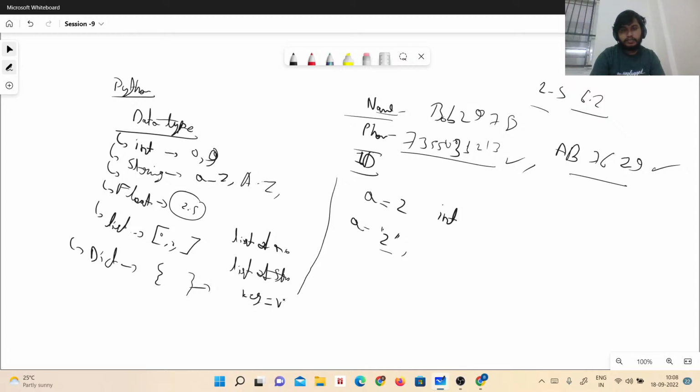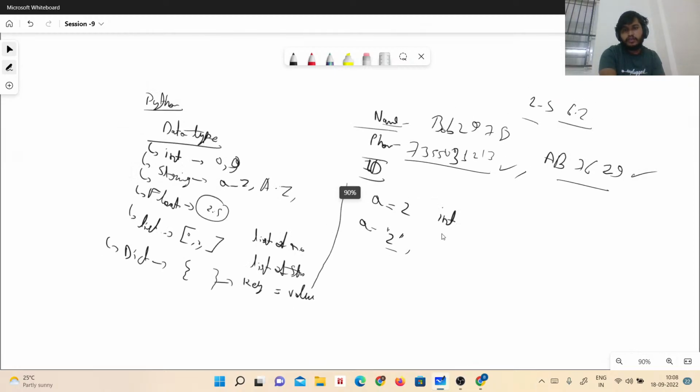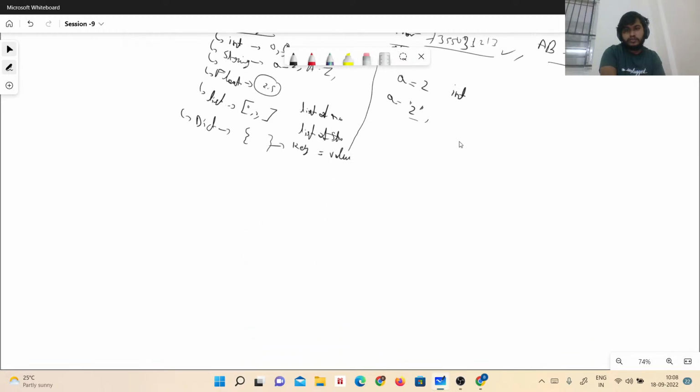Key value pair. Sorry about my handwriting. Key value pair. So you can use that. How you can use it? For example, if I show you the simplest way.